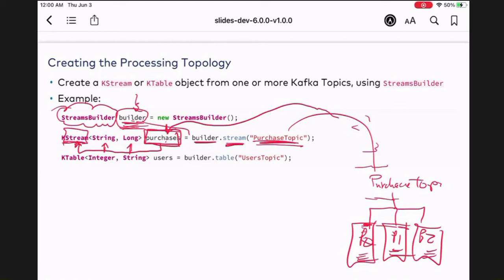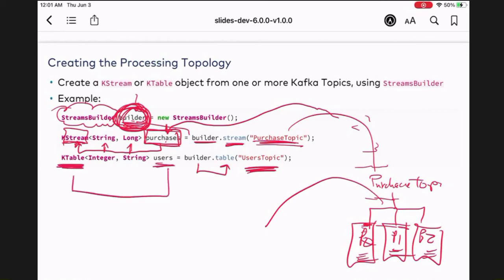And then if I wanted to create a table, the same thing, I create my instance of StreamsBuilder right there. And then I say builder.table. When I say table, then I give the topic name. In this case, it will bring it into a table. Remember, the table is like the materialized view, right? And in this case, we call it the KTable. So users is a KTable and purchases is a KStream. So that's how we can create a KStream and a KTable from a topic.